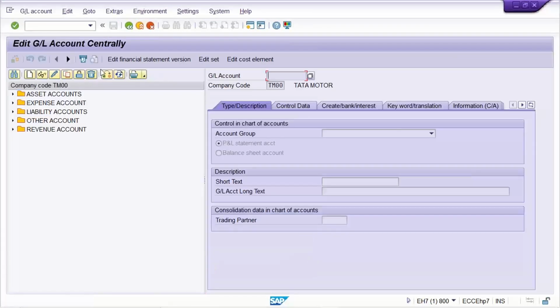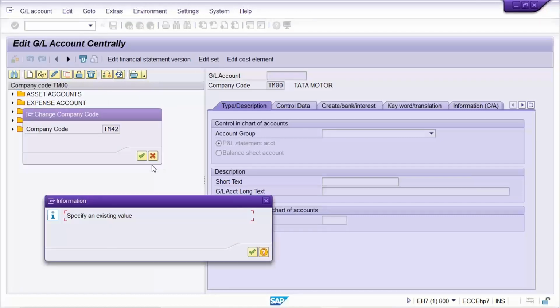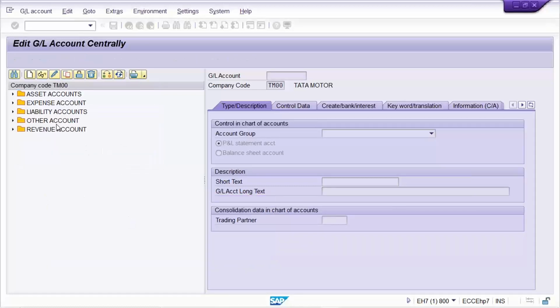Now what will happen here is that people directly go and change the company code. If you give TM42, you get this message, not an error but information: specify existing value. It means SAP is saying that for company code TM42 you must specify an existing value. People think, I have already created my company code, why is it not appearing here? First of all, you have to create a GL account, and then you can switch to the company code.